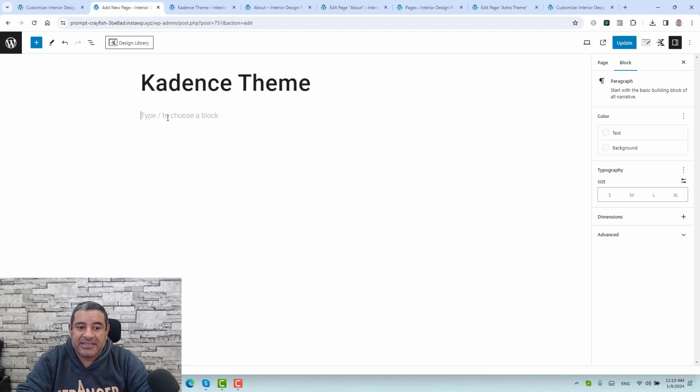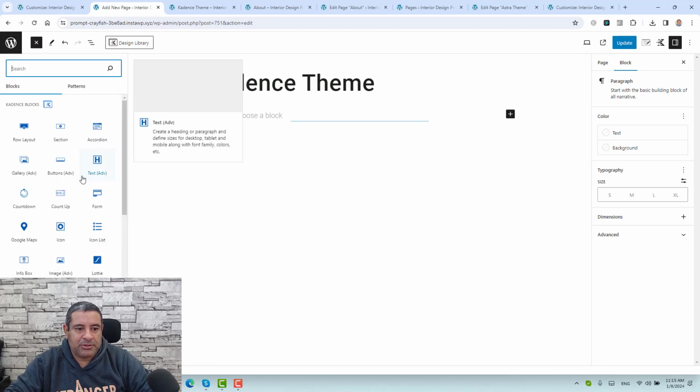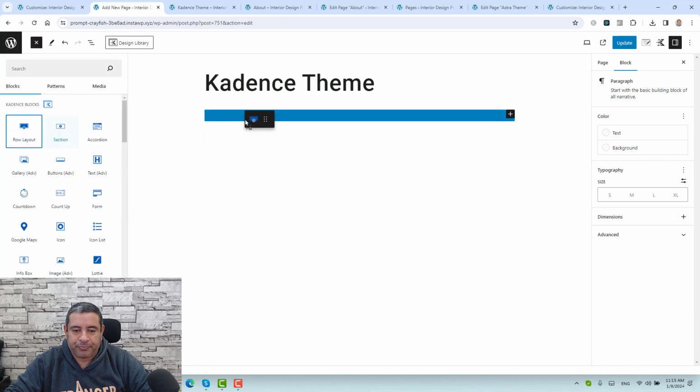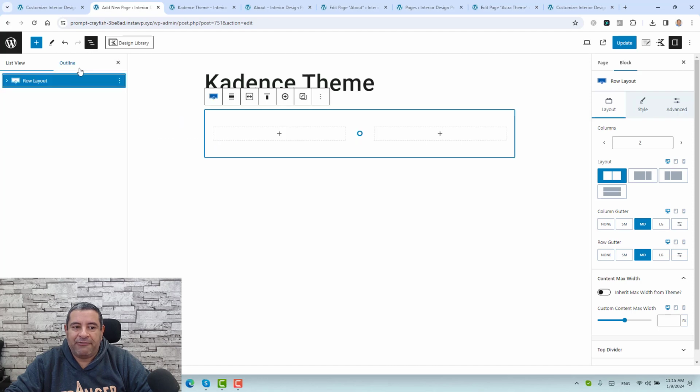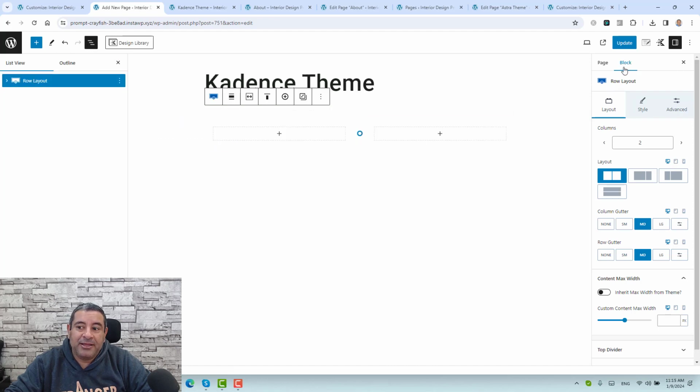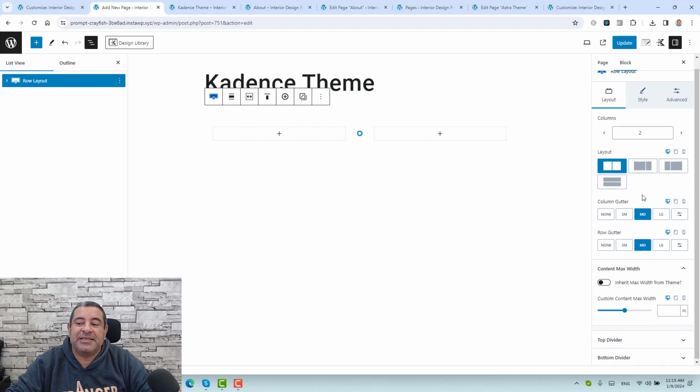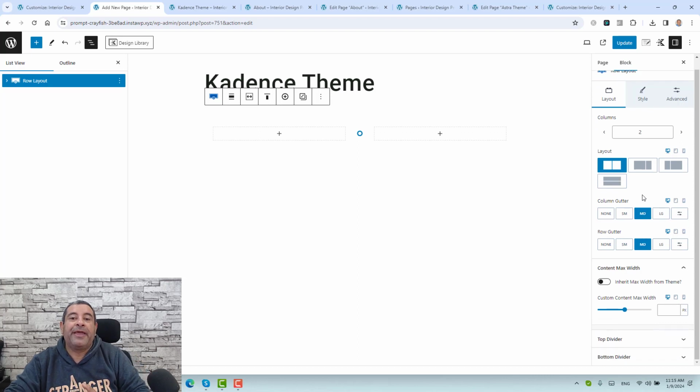If we add the Kadence blocks, let's add a row layout. Let's add a 2-column row layout, and you find the structure. Now we have a row layout. You'll find under the block settings, these are the settings or the options relevant to the block itself, not the page, not the Kadence theme, but the block itself.